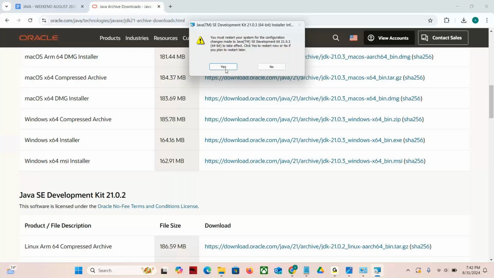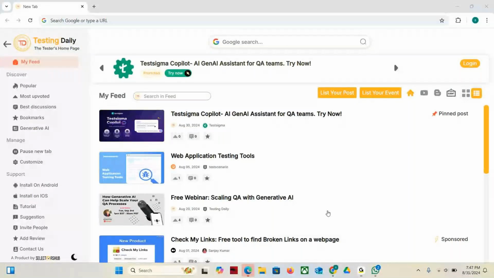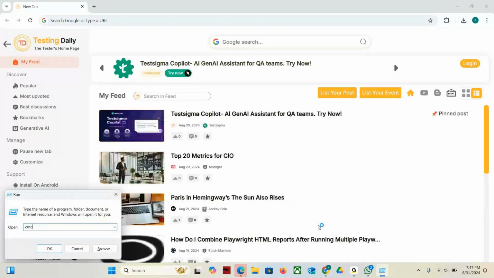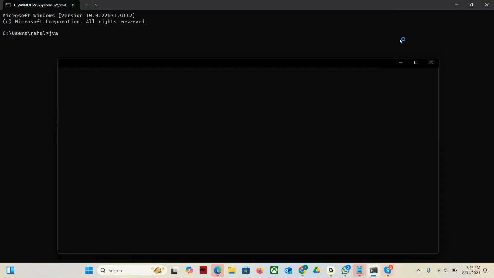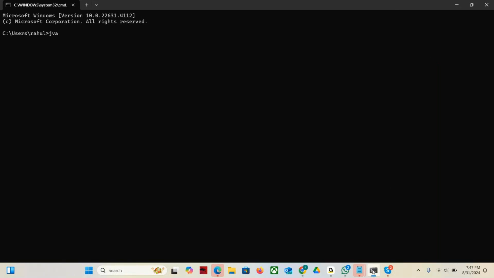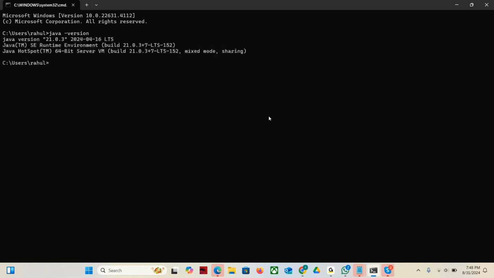Okay. Now we have installed JDK 21 successfully. So now we want to verify whether the installation has been done properly or not. How do you verify that? Type java hyphen version. If you type java hyphen version, it will display the actual version number of JDK.